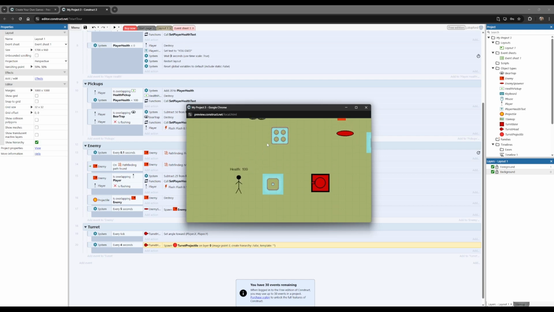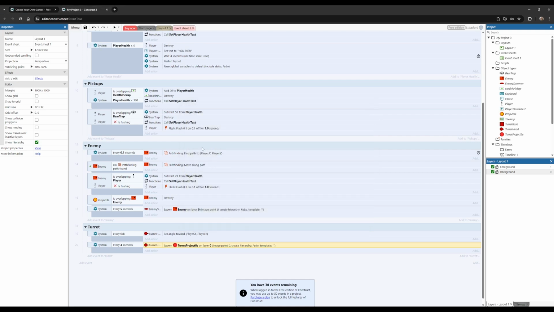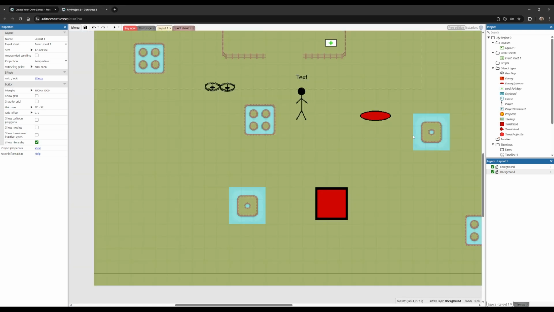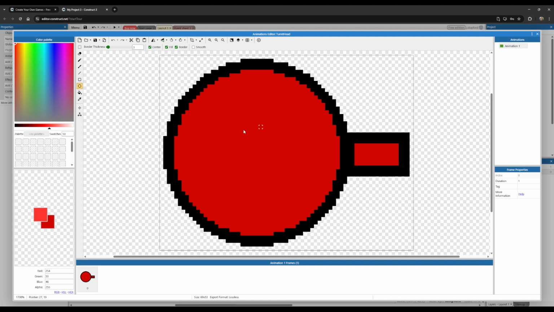There we go. So it's shooting at me, but if you notice, the bullet's coming from the middle of the turret, and I don't want it to do that. So we need to come back over here, and on the right-hand side, under our objects, I need to double-click on the turret head to open it back up.